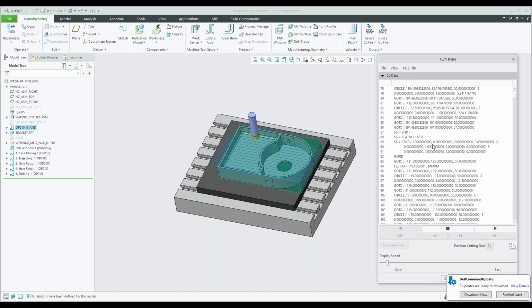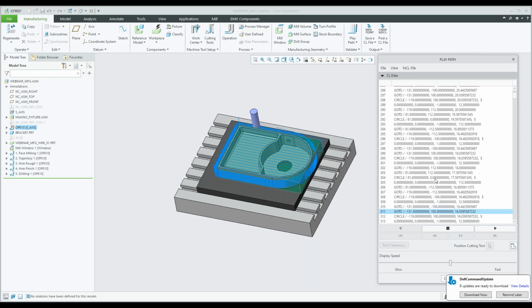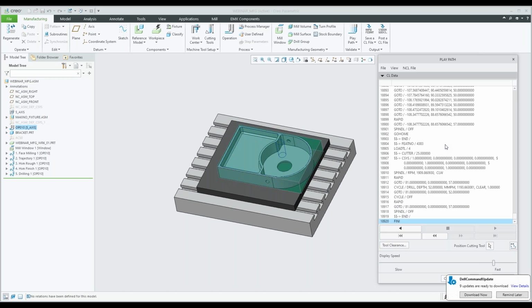Okay, let's quickly speed this up. I wanted to show the drilling cycles as well, because that's normally where things go a little bit wrong.